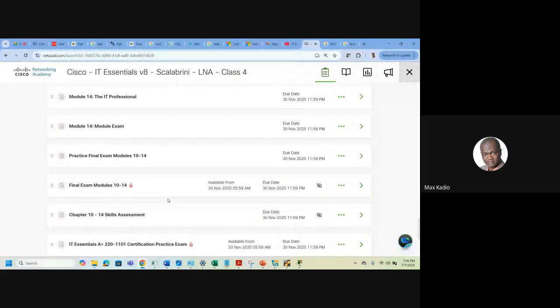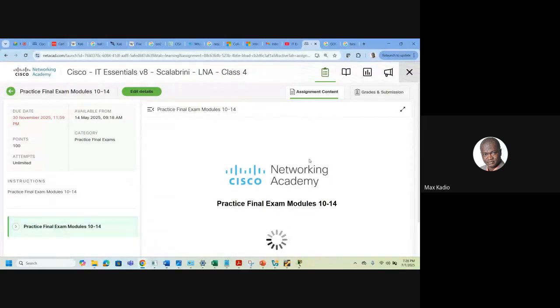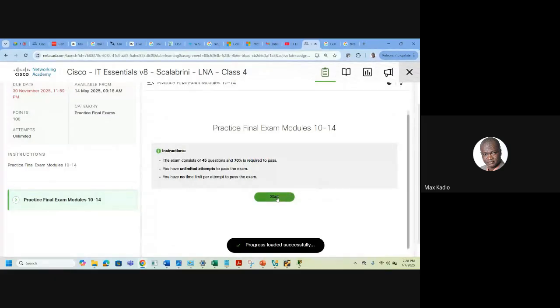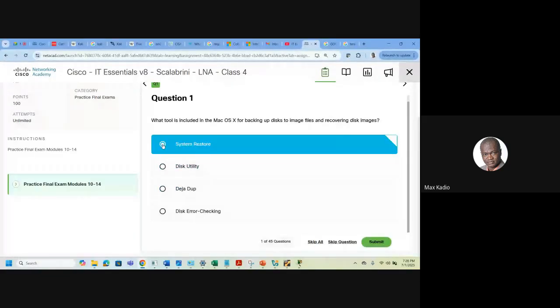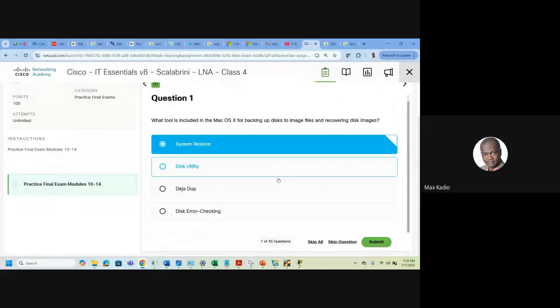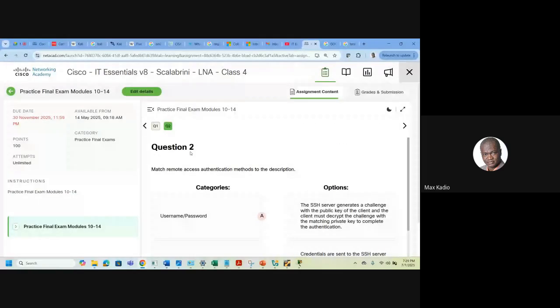No worries for that. You also have here the practice final, 10 to 14. It will prepare you for the final exam. Exactly the same thing. If I click on start, what can I see? So let's say, for example, I click anyhow. I click here, and I click submit. Submit means it allows me to go to question number 2. I click submit. Now I go to question number 2, and you read.